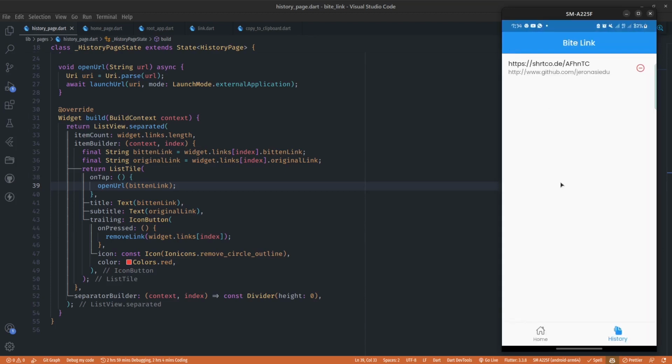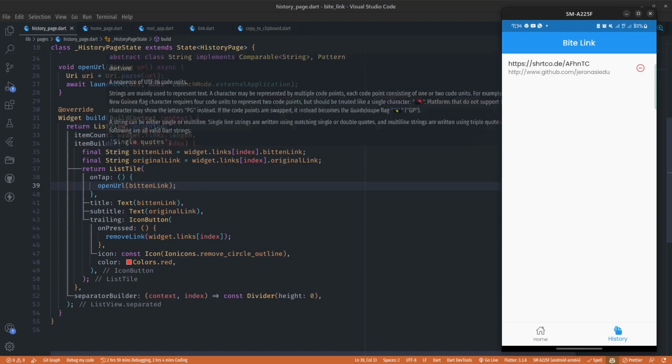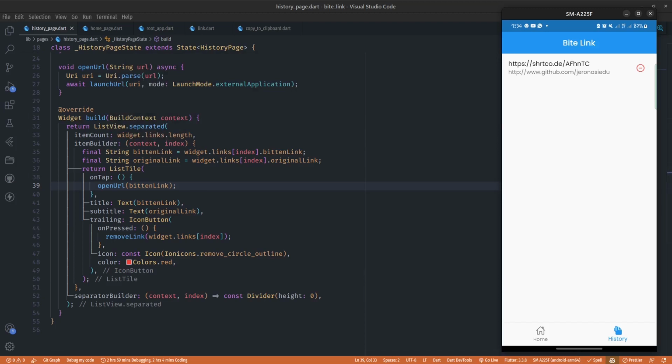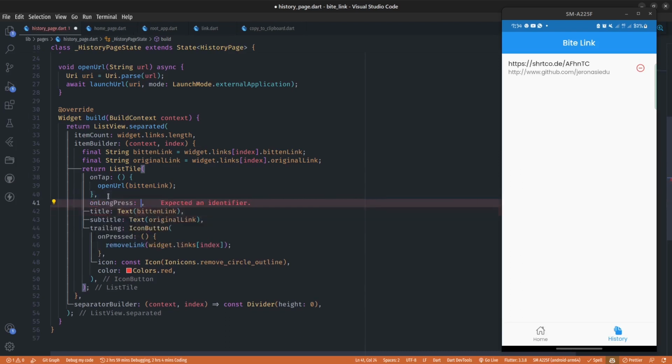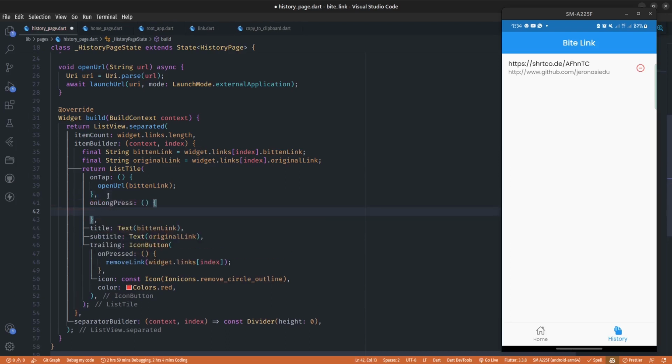Also, the last thing we want to implement is the ability to long press and then copy this link to the clipboard, right? We already created a function for copying to clipboard, so there's no need to create another function. So let's just call the onLongPress, and what we want to do is call our copyToClipboard function and then pass in our button link. And after this, we want to show the snack bar that we've copied this link to the clipboard.